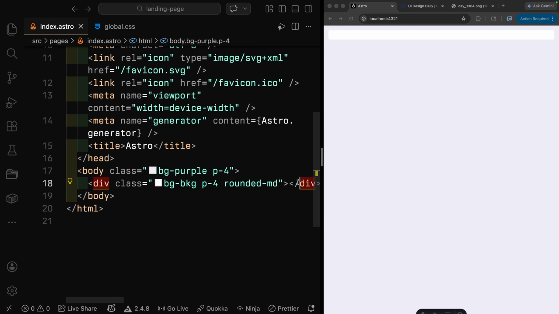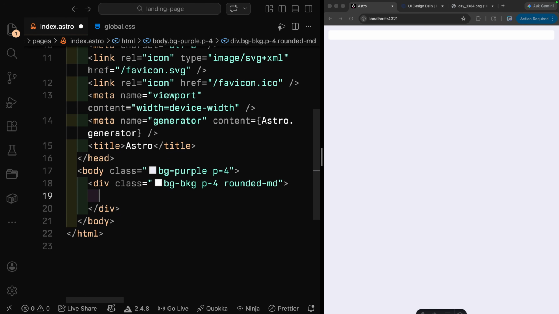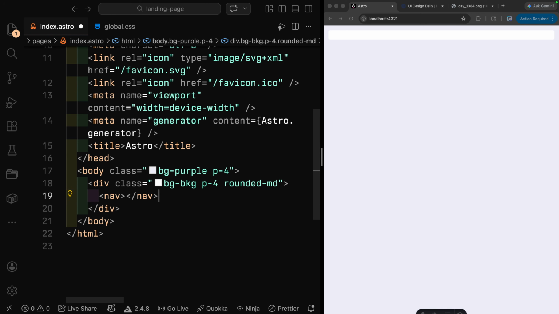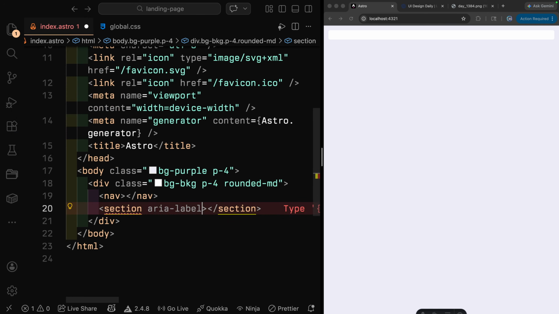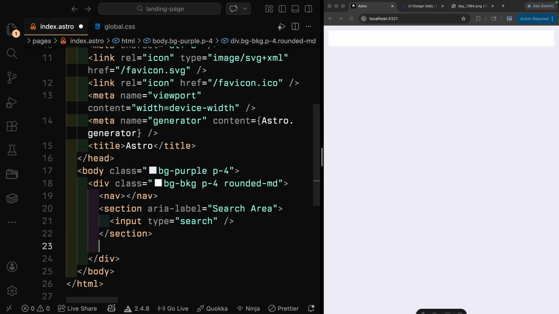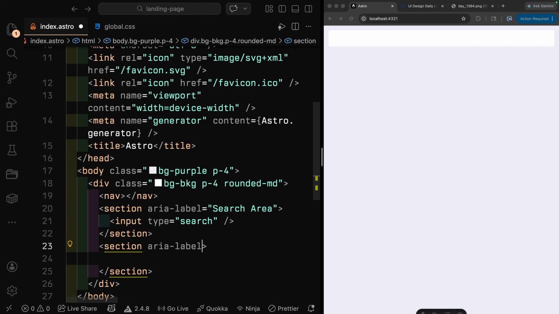But maybe let's loop through this first. So we're going to have some sections in here. So we'll have like the nav up top, and then below here, I will have like the, I don't know, whatever that ARIA label. We'll call this like search area, something like that, where we'll have our search bar. So for now, we'll just do that, just so we know it exists. And then down here below, we'll have a section. And I'll use an ARIA label, and we'll call this like projects.